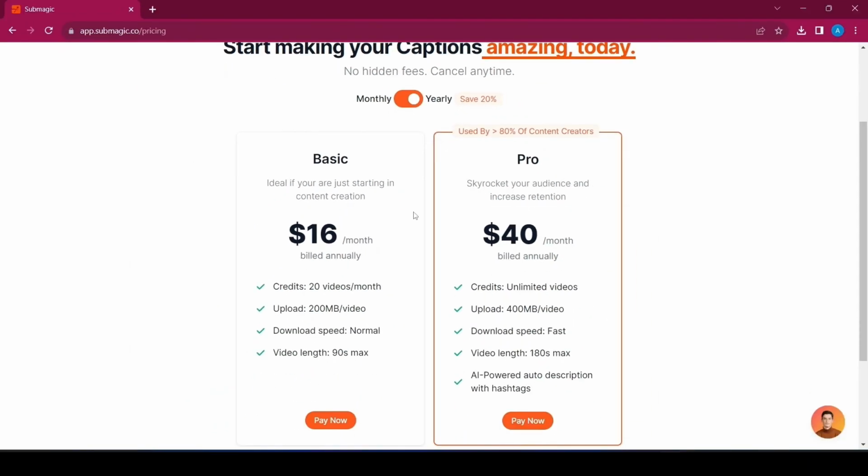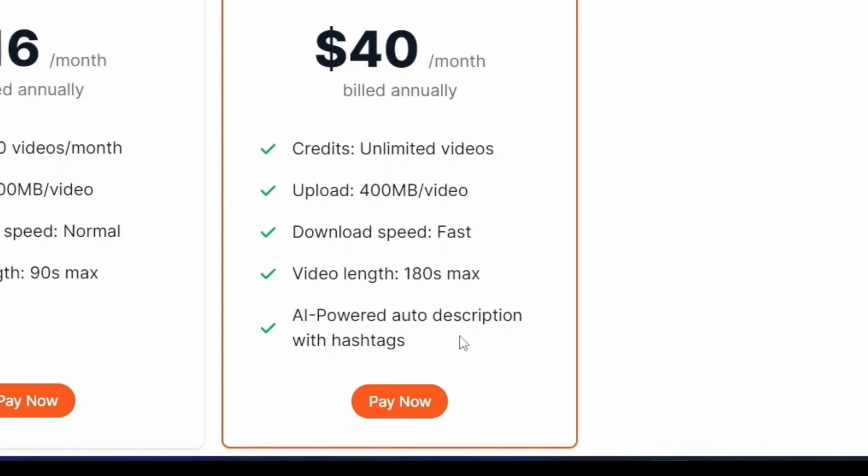There are two versions that you can choose, the basic and the pro, but I would recommend choosing the pro version because it has a lot more to offer than the basic. With the pro version, you can create unlimited videos, and with the basic, you can only create 20 videos a month. The total size is doubled in the pro version. The download speed is way faster, and you can make videos twice the length of the basic videos. And another great tool that the pro version has is an AI powered auto description with hashtags.